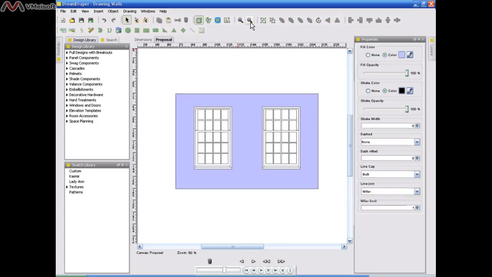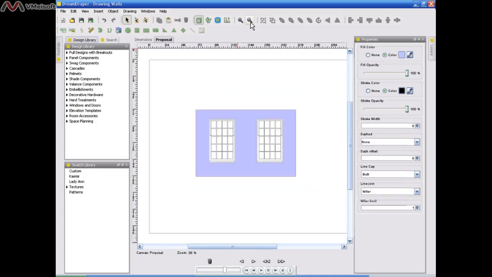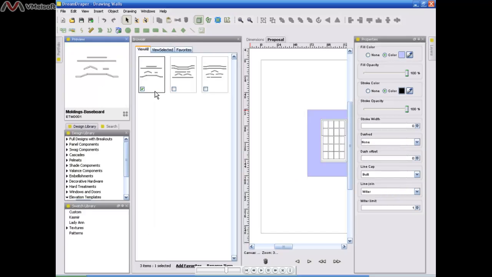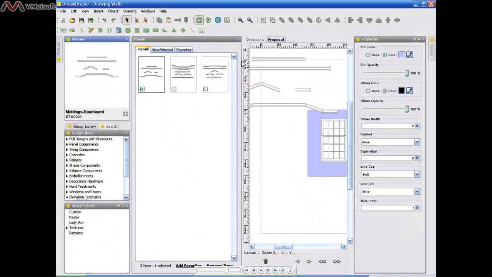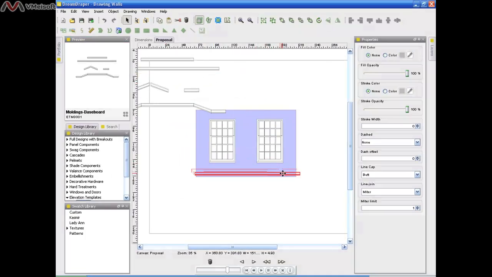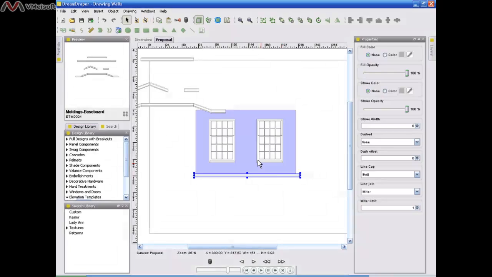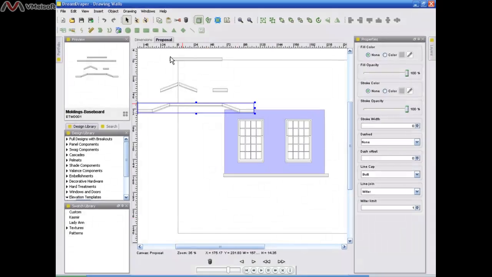But we also have some pre-drawn molding, so I'm just going to zoom out for a second, and I can go into my elevation templates here in my design library, and you see we have a moldings category. Here are my baseboard moldings, and if I drag that on, I'm actually going to drag on several molding styles, and I can just select the one that I want and move it right into place. And what I'm going to do is just select the rest of these and I can delete them.